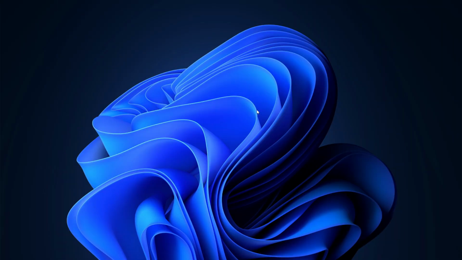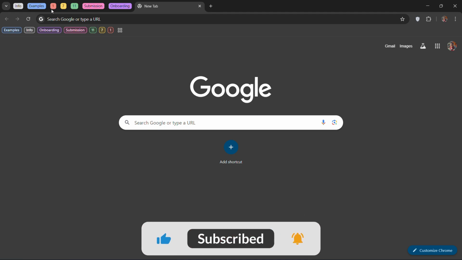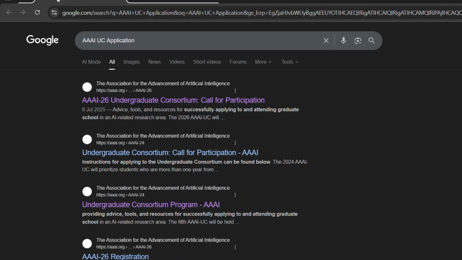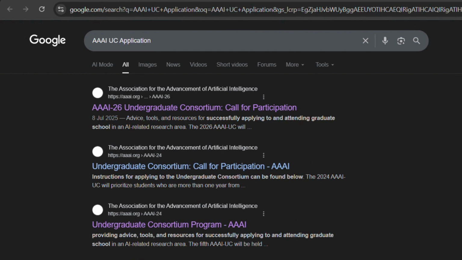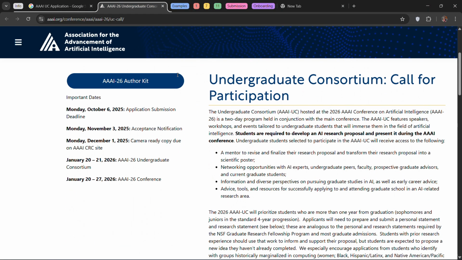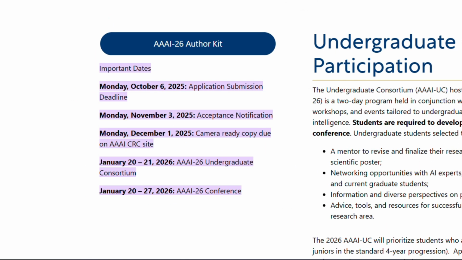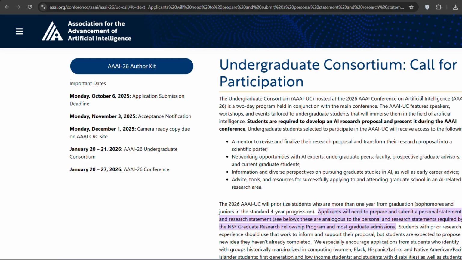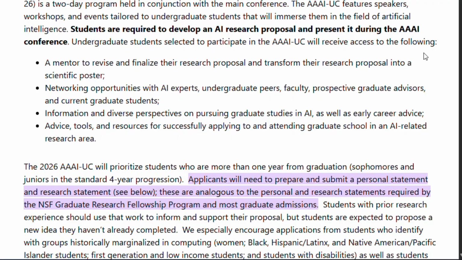Let's get started. So the first thing I have here is the AAAI UC application in my Google search bar. Clicking on the first link leads me here. Two important things to find out in any of these applications. The first is the deadline. You want to know when the application is due. Next thing you need to know is what you are supposed to submit, right? It says here that applicants will need to prepare and submit a personal statement and research statement, see below, and it's to prepare you for the kind required by the NSF Graduate Research Fellowship and most graduate admissions. So this is to prepare you for grad school in essence.